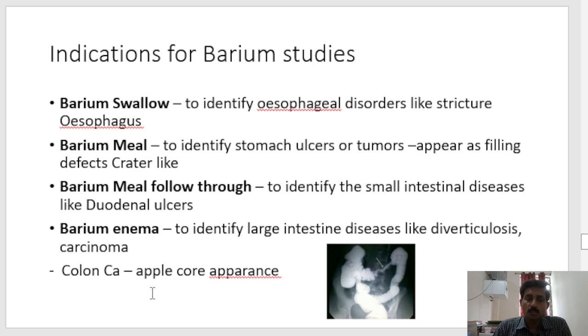In case of colonic carcinoma, the appearance is called apple core appearance. Here you can see the apple core appearance. What is apple core? Apple core means only the core of the apple. So the filling defect is appearing like an apple core. That's why it's called apple core.